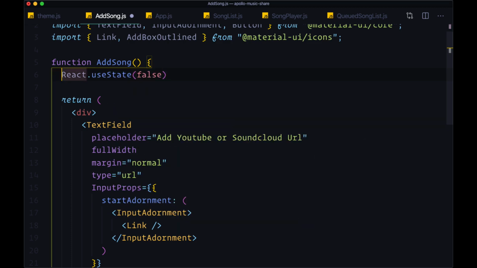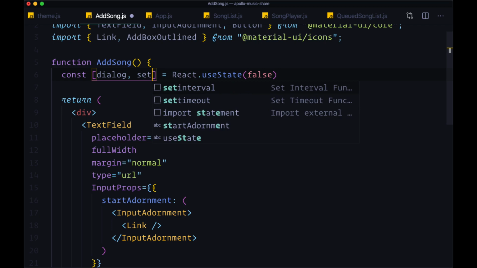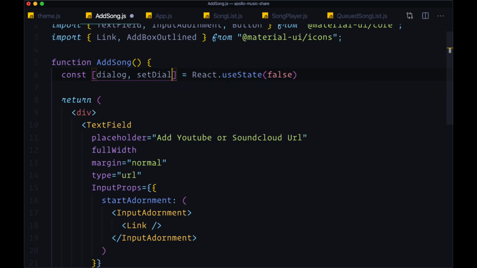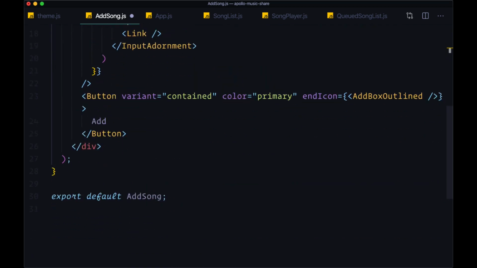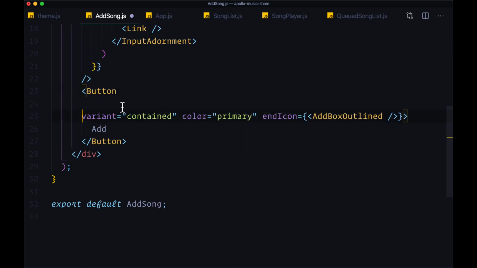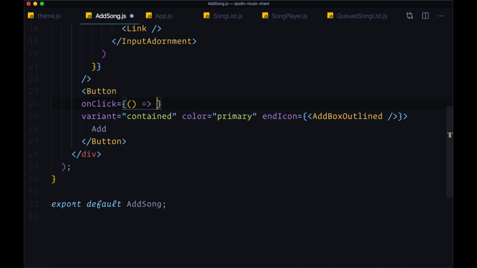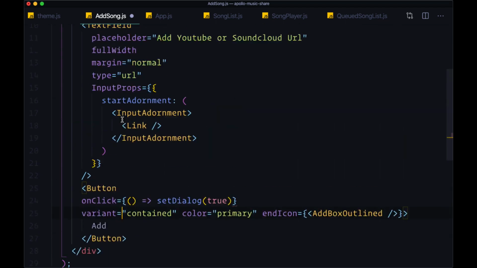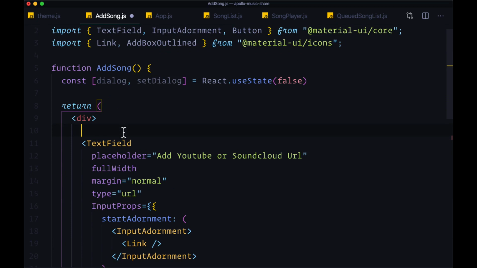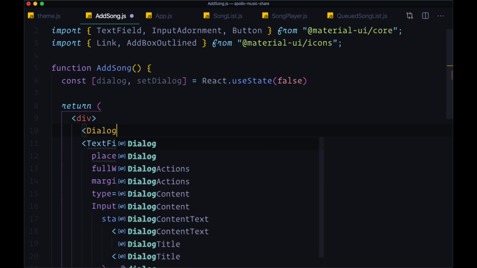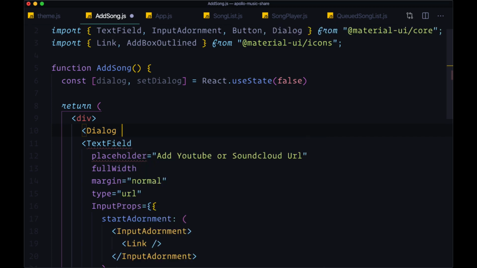So we'll create a piece of state that by default is false, and we're going to call this dialog, where the setter is going to be setDialog, or it could also be showDialog. And when we click on this button, onClick, we want to call setDialog and pass in a value of true to show it. And we want to add our dialog above the TextField. So this is going to be a Dialog component, which we'll import.